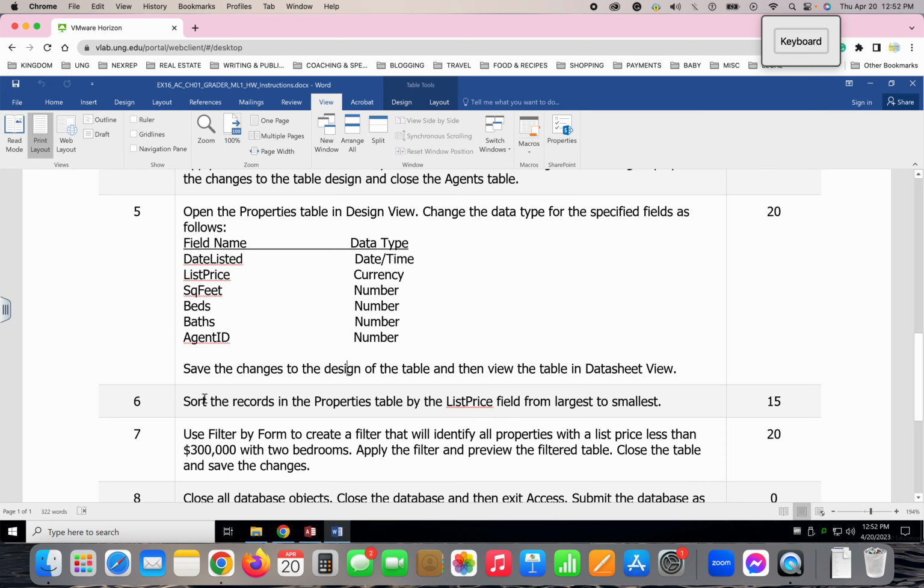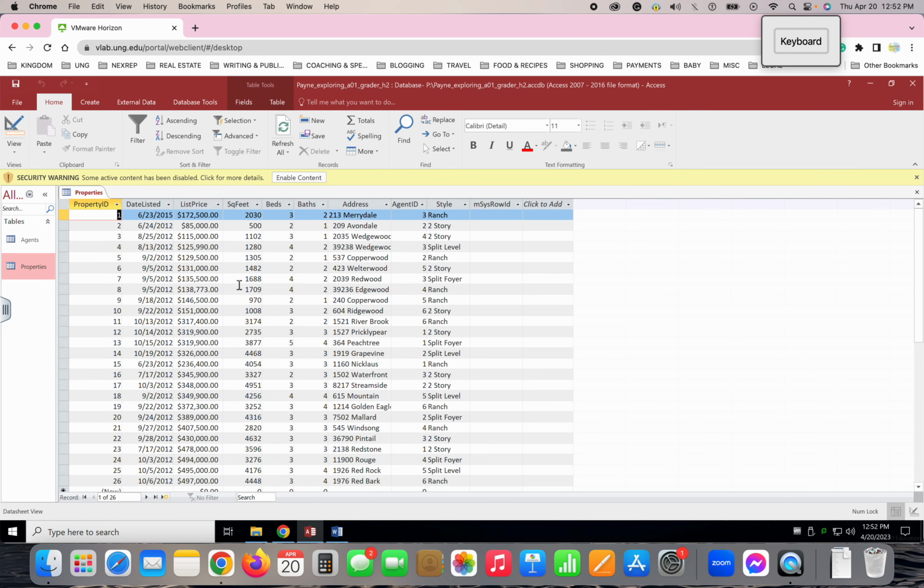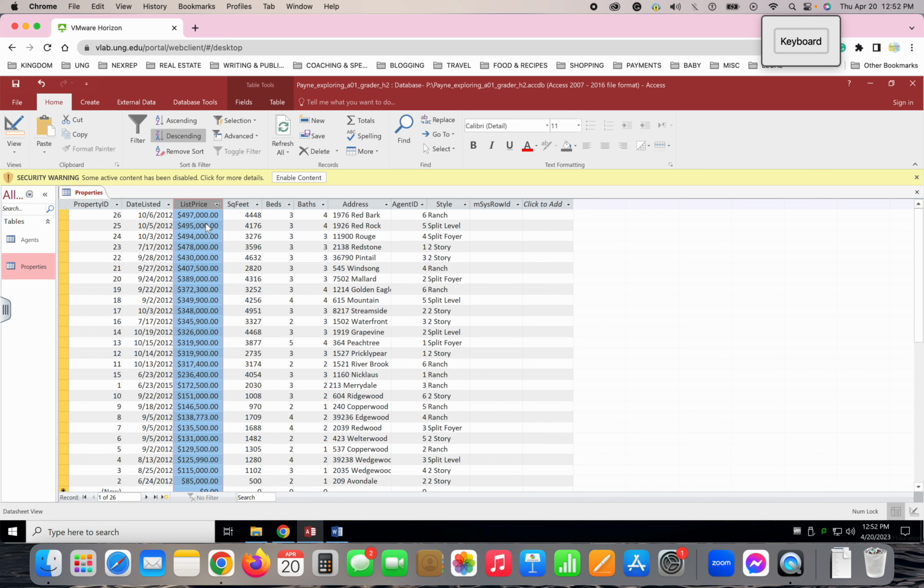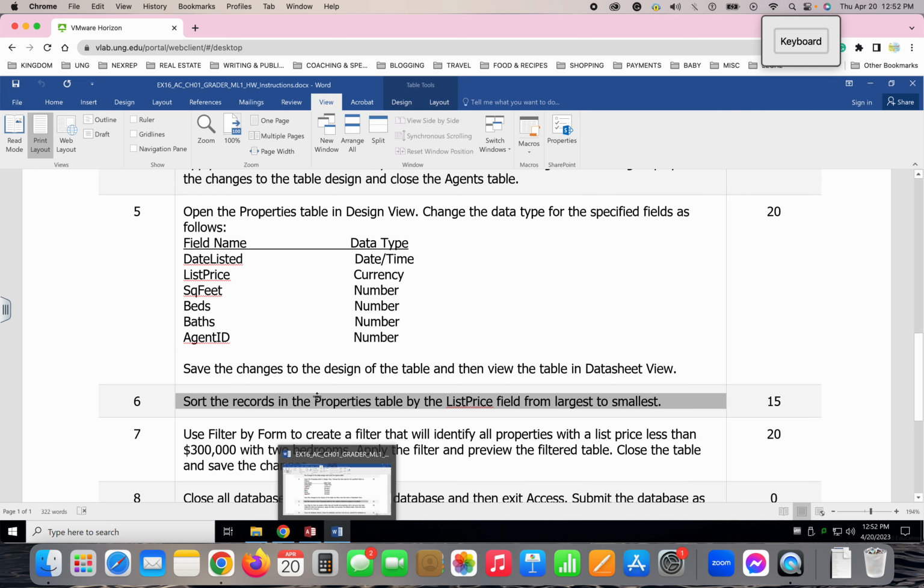Okay. Now, in the next step, it wants us to sort the records in the properties table by list price from largest to smallest. Not smallest to largest. So it's not ascending, it's descending this time. So we're going to sort the properties table by list price from largest to smallest. So we go here. Here's list price. And we're going to sort largest to smallest. And that means that our most expensive properties are here. And then we go down to the least expensive properties here. All right. So we've done that.